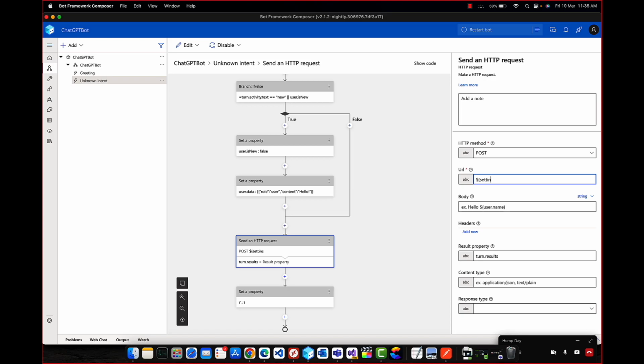Settings dot OpenAI dot endpoint. So this is how we can retrieve that, and that's an expression. Not sure if that should be an expression, but we can always check.